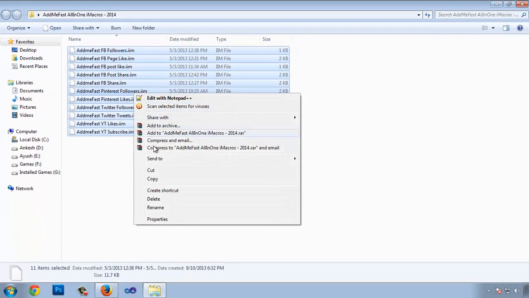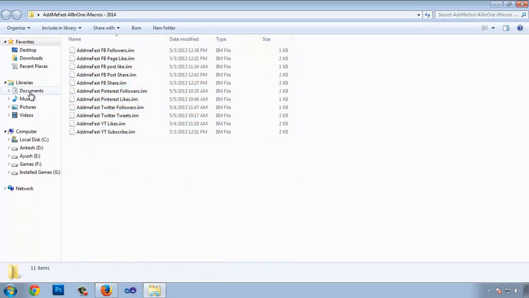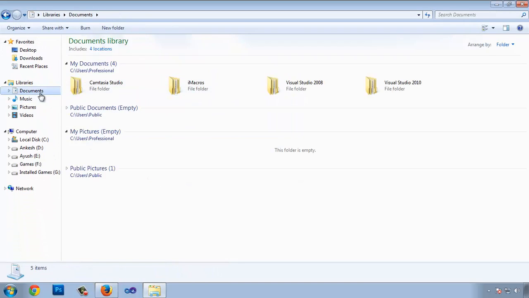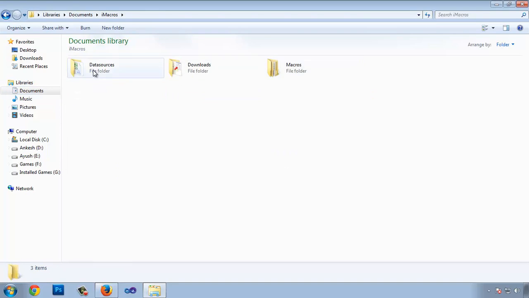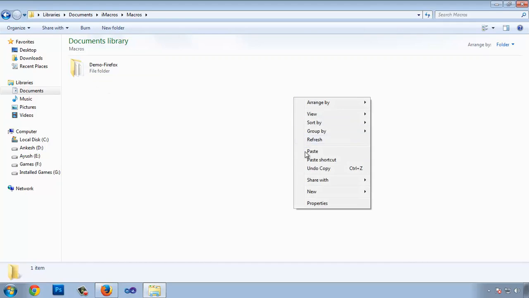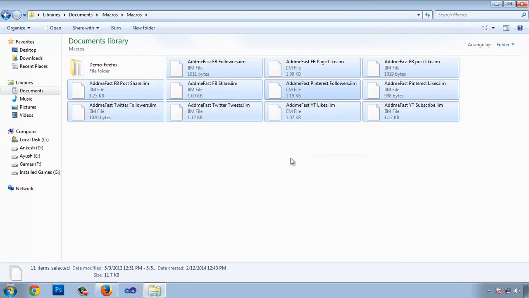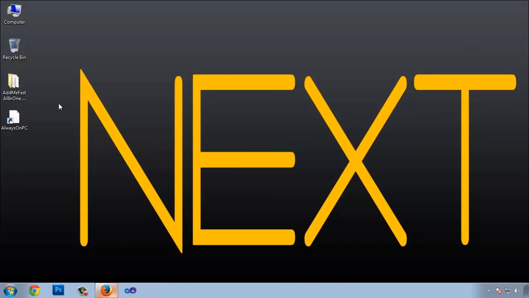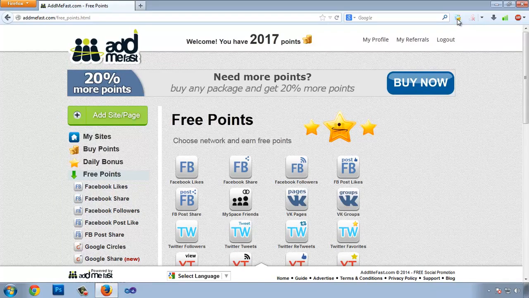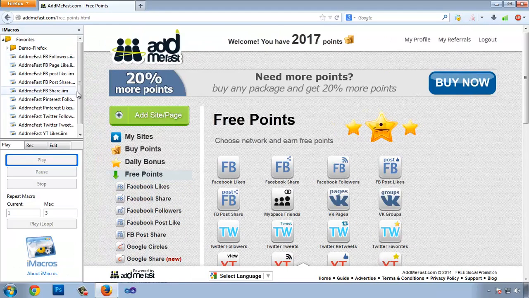social codes, copy them and go to your documents, and in the documents folder you will find an iMacros folder. Open it and there are 3 folders: datasources, downloads and macros. Open the macros one and you will see a demo Firefox folder here. Just paste all the scripts here. Okay, close the window, go to Firefox, again click your iMacros, and you will see that all the scripts are here now.